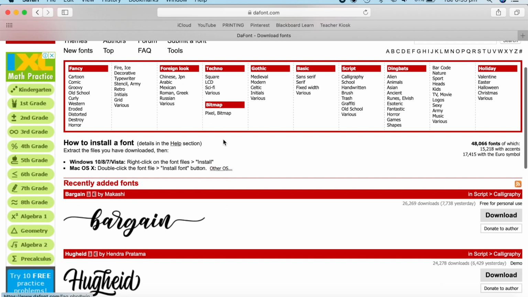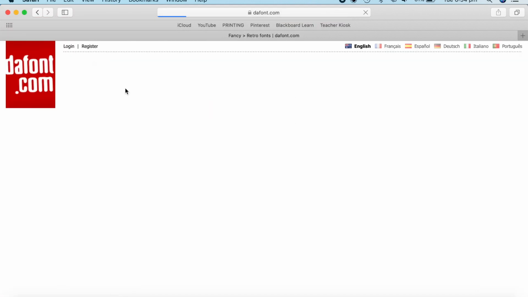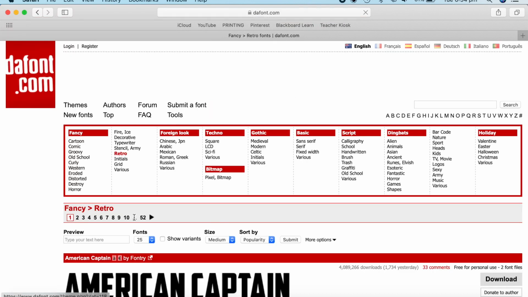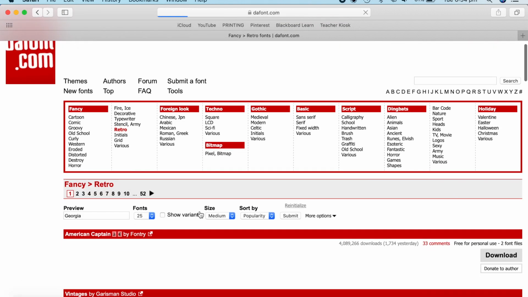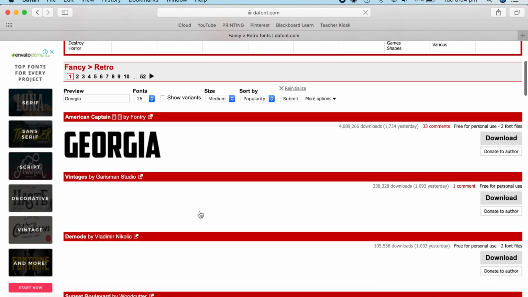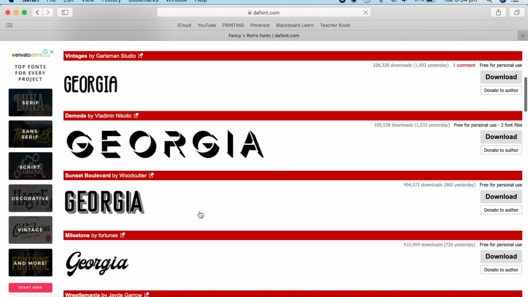The first thing we need to do is find the font we like. I use dafont.com because there's heaps of different fonts. Take a look at all the different styles until you find one that you like. You can even use the preview function so that you can see how your word or your phrase will look. I'm going to use my name, but you can write whatever you'd like.